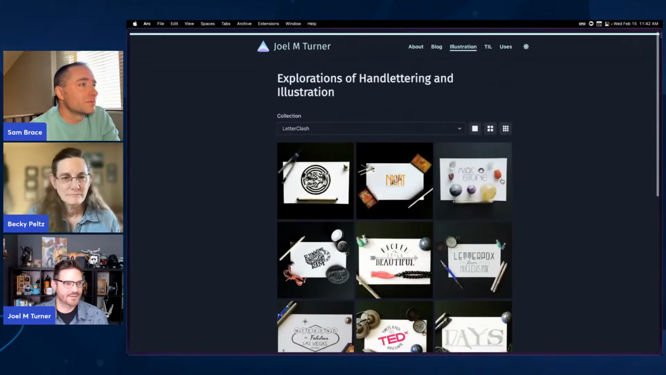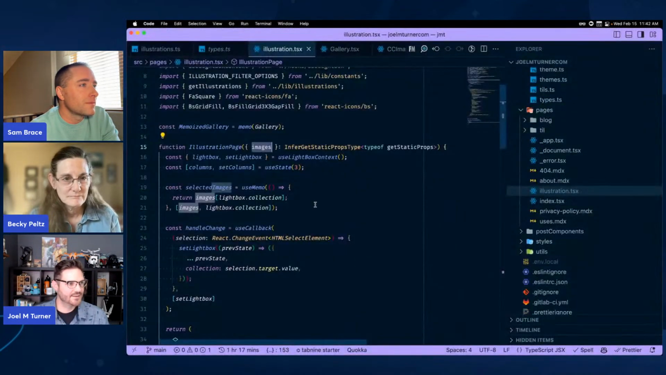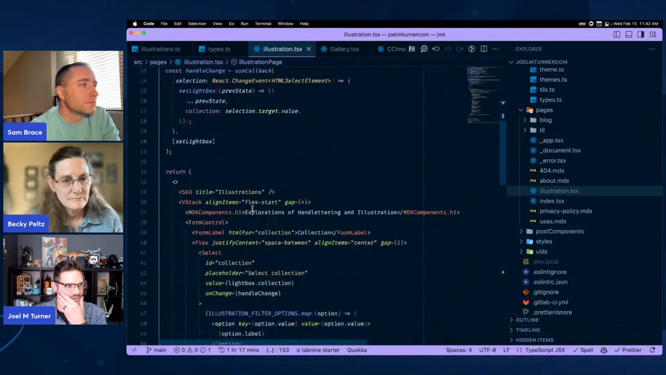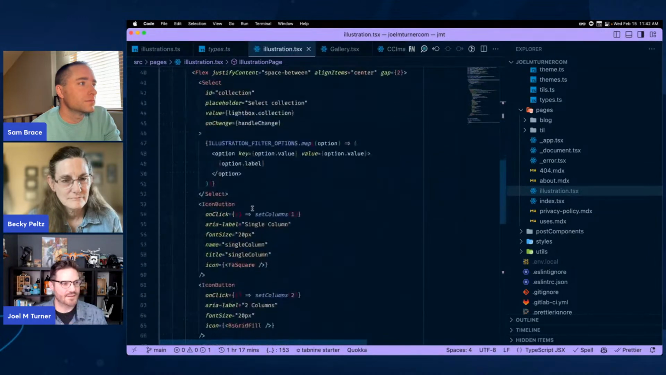Yeah, and then outside of that, I think that's about it for the lightbox and the gallery there.